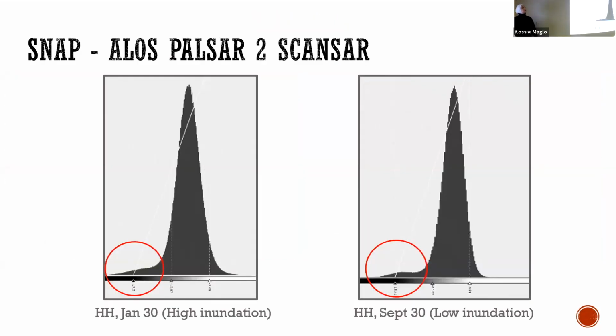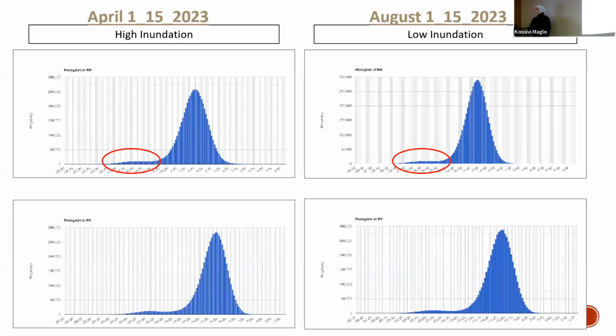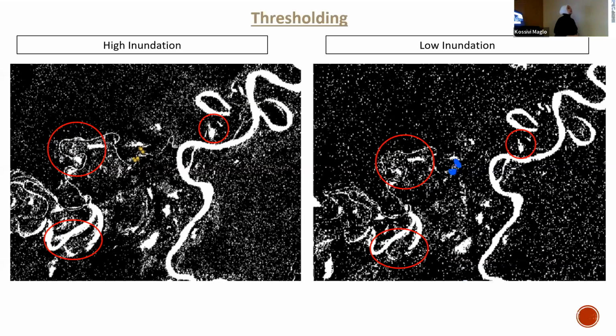And the same thing that we did for Sentinel-1, we did for ALOS PALSAR using SNAP, using QGIS, and using Google Earth Engine. As Ninad said, it's the same here in ALOS PALSAR, how the peaks are different in low inundation and in high inundation as well. These are from SNAP, these are from Google Earth Engine for different seasons, high inundation and low inundation, in order to get the images of the thresholding, and these are the images.